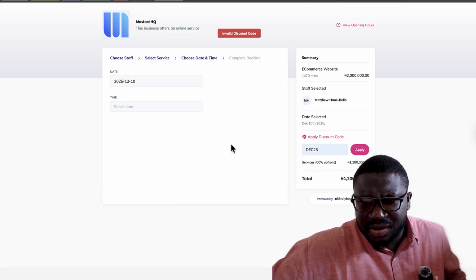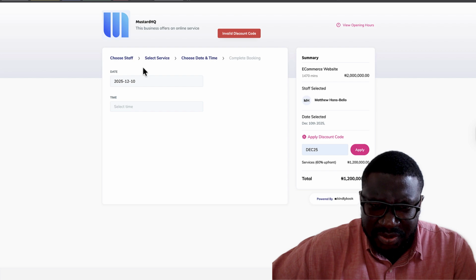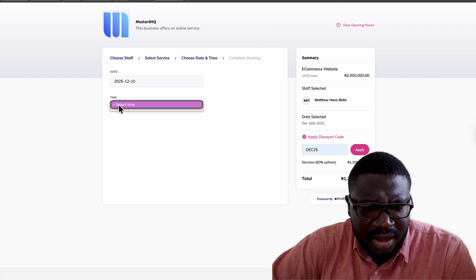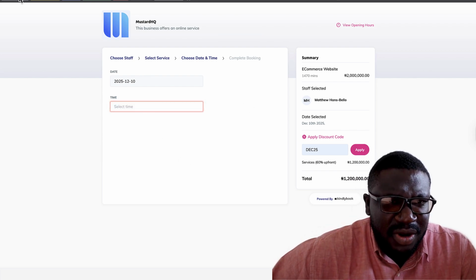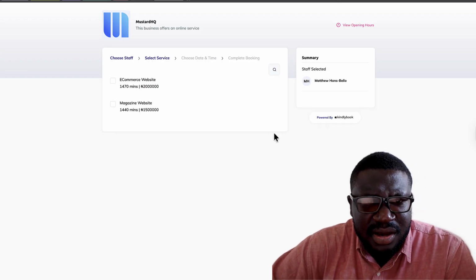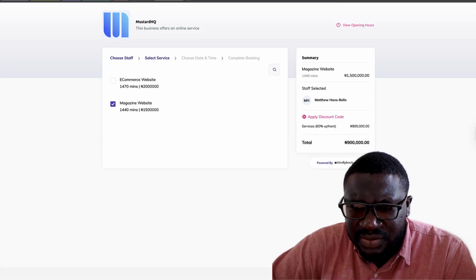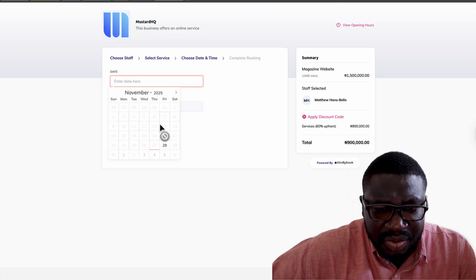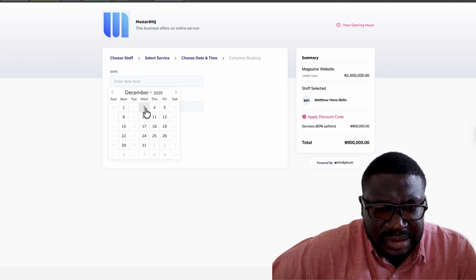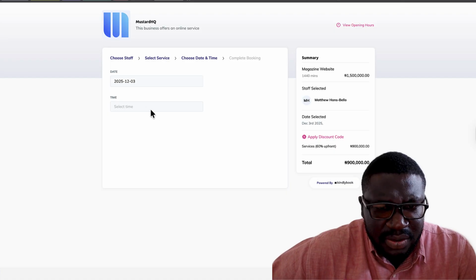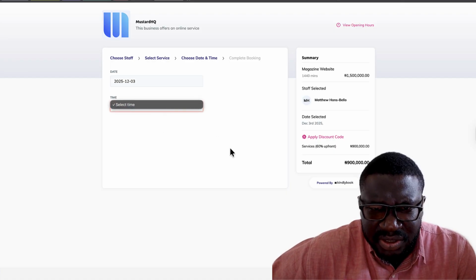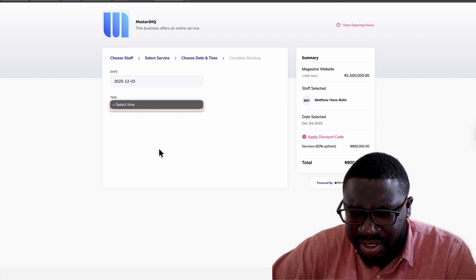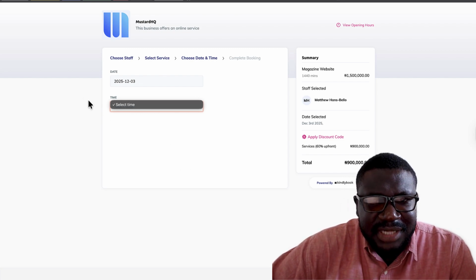Probably this is just a bug that is in play, or probably I'm doing something wrong. Right? I can't select the time. All right, let me refresh. Let's see. It's a magazine website, 900k. Okay, it's 1.5, but we're going to pay 900k, 60% upfront. So let's choose a date. I'm going to pick December 3rd, right? I want to pick a time, but that drop-down just can't show, or it's not showing.